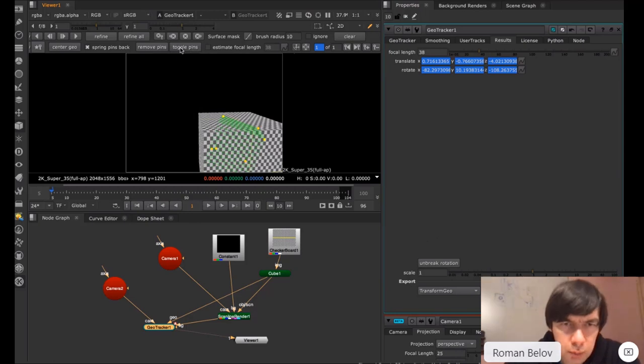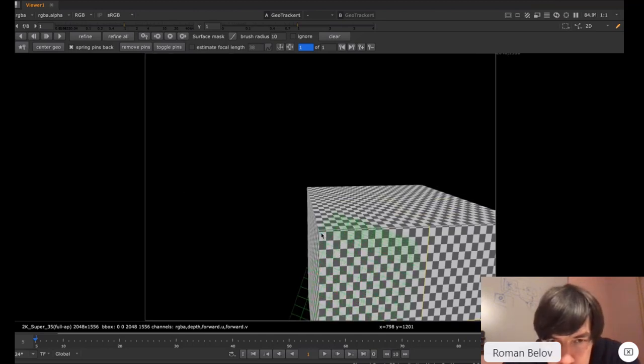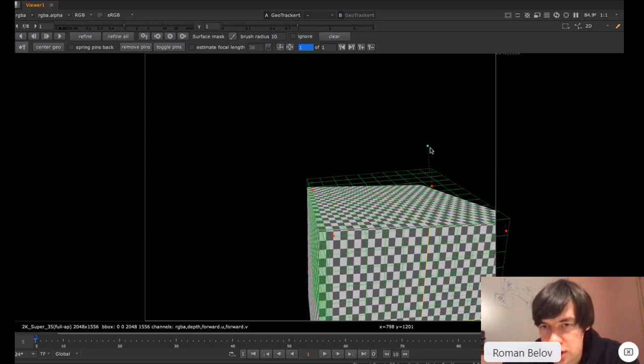Let's toggle pins again and try to place the cube one more time. This time I will remove pins, and hopefully you can see what's going on here. Now I can set up the pins, and I clearly see that there are some issues. I can, for example, switch spring pins back on, which, when I drag, you see this blue rope between the pin and the surface point. When I release my mouse, if I have spring pins on, the rope goes to zero and the point snaps back to the surface.